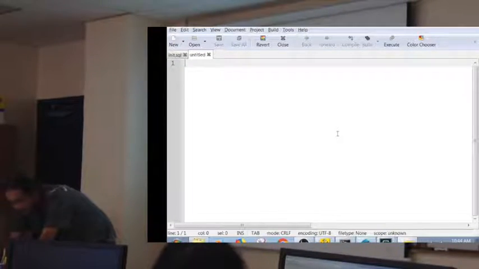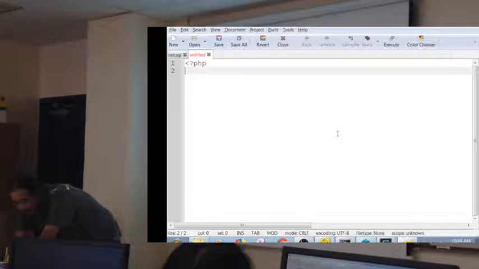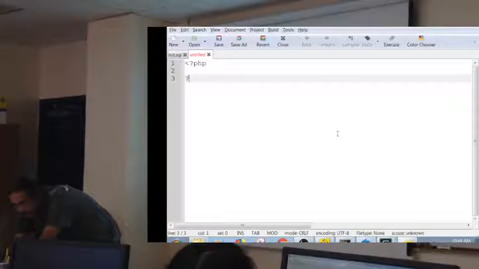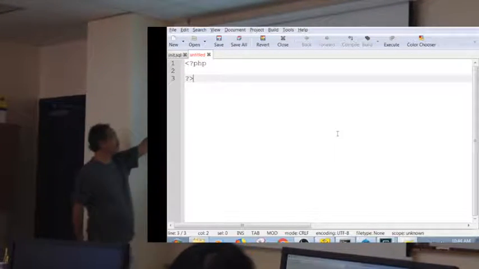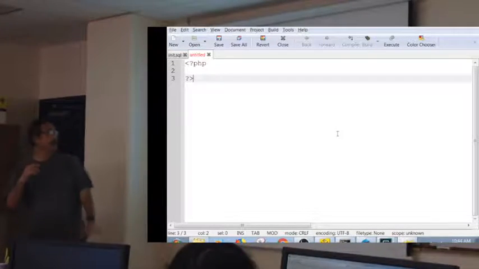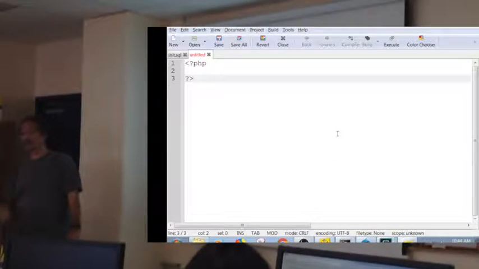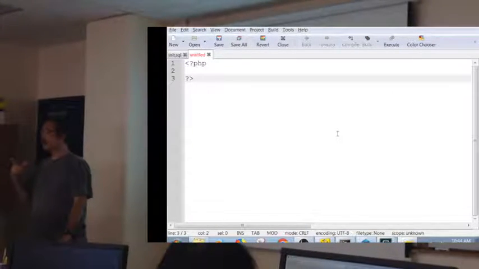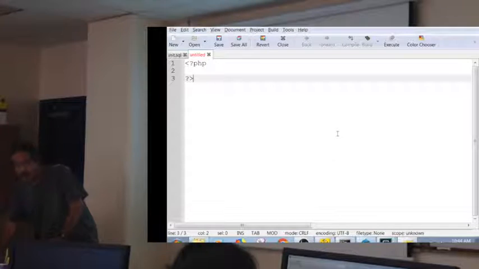Since it's a PHP script, it should start with this start tag: less than question mark PHP, and then the ending of that script will have a question mark and the greater than symbol. Those are the standard things. It's not doing any syntax coloring yet because I didn't save the file, so it doesn't know the extension of the file. So let me go ahead and save this.